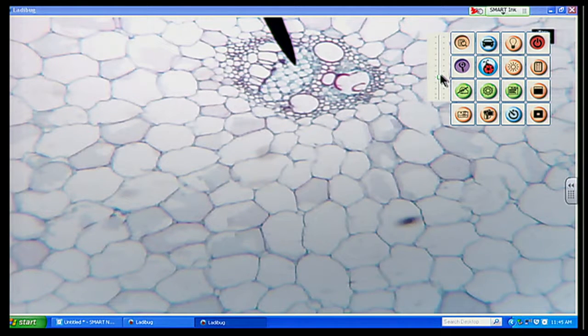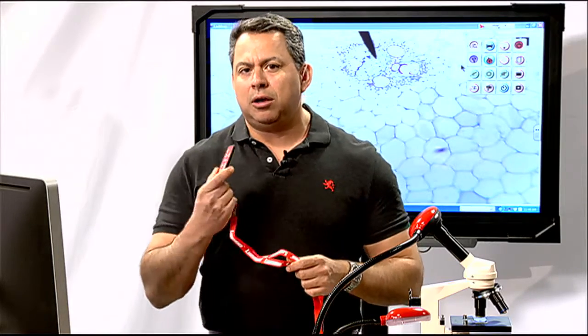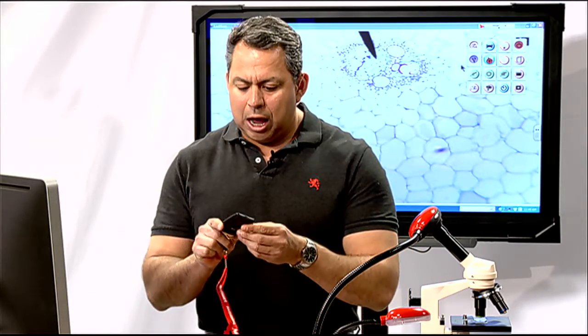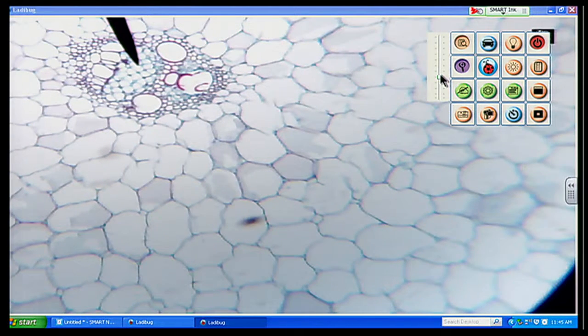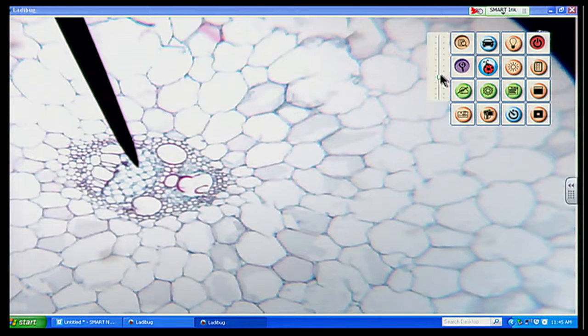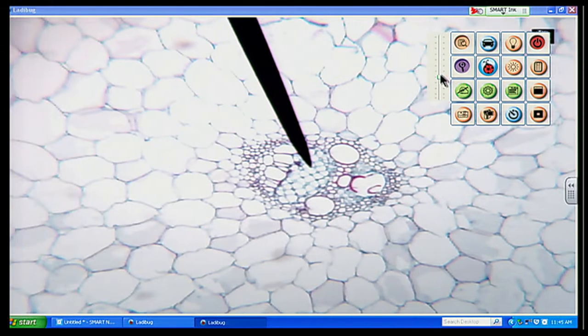What's really great about this, too, is I can go back to using my remote control, because remember, your Ladibug camera does come with a remote control. I can click on Pan, and sometimes it takes a little while for this to work, but that's okay. There it goes. I think it's going to work now. I can pan anywhere on that particular microscope slide to perfect my image. So I'm using the pan button and the arrow buttons to do that. That's a really neat feature that you can use for your classroom.